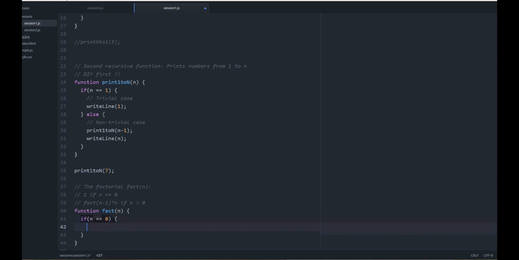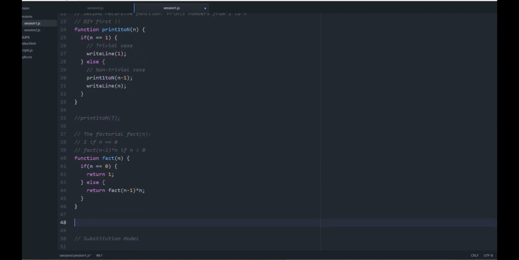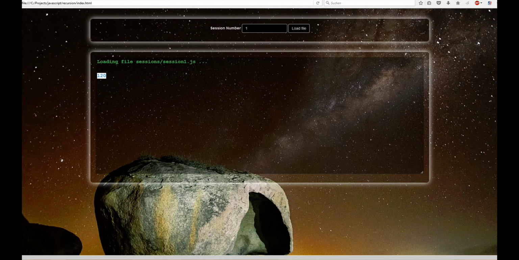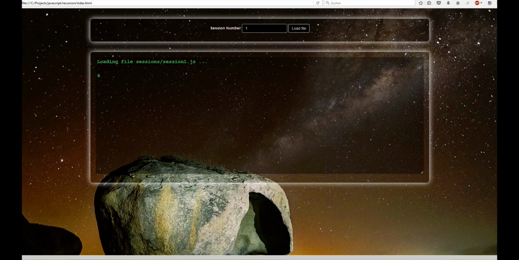If n is equal to 0, we have to return 1. Otherwise, we are going to return just this, actually, okay? So that's it, we're done. I want to just try out if it works, factorial of 5, and we're going to write it on the screen, of course. So let's try it out. 120, okay. Factorial of 3 would be 6, okay.